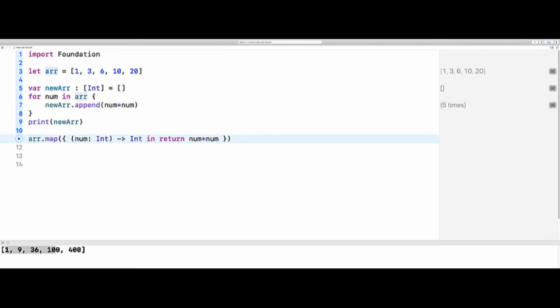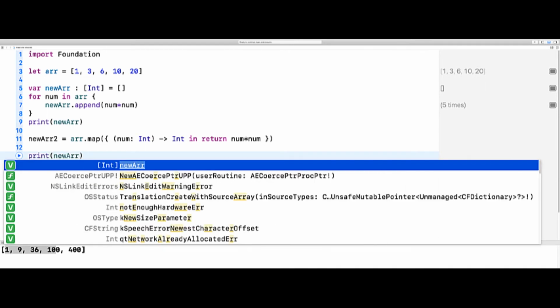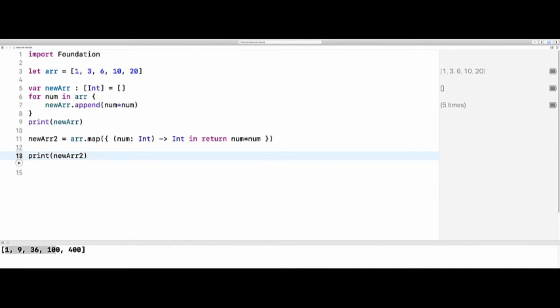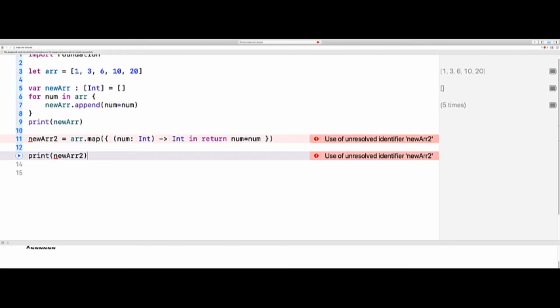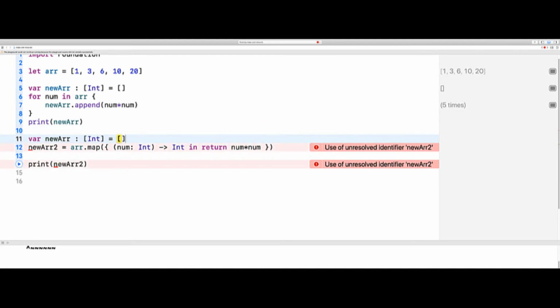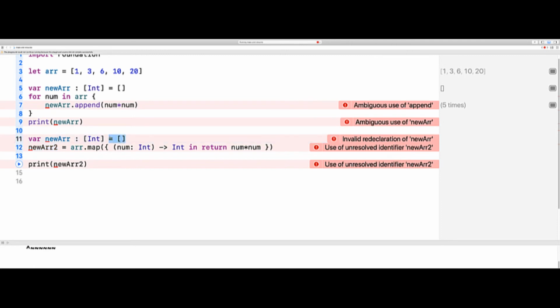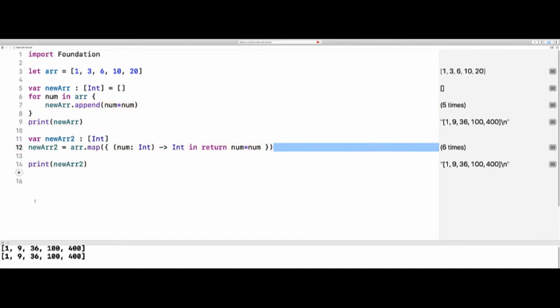Let's name this new array 2, which is with closure, and let's print this and see what happens. It should print exactly the same array as new array, but this time with much shorter and sweeter code. Let's define this first, just like this. Right, so as you can see, new array is this.